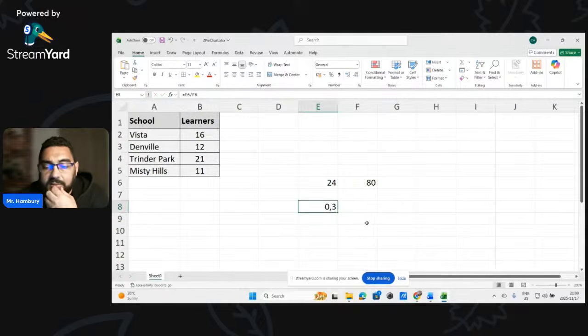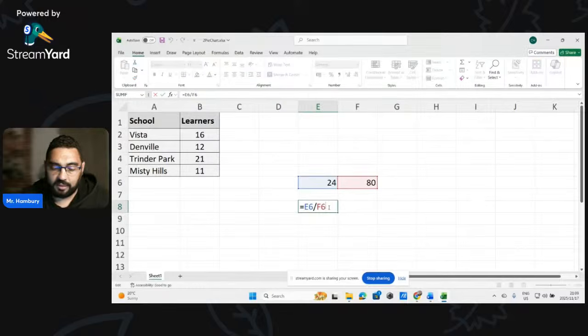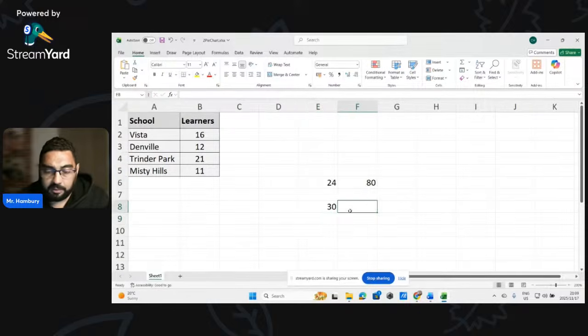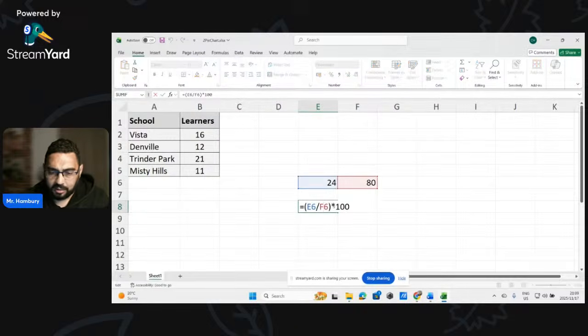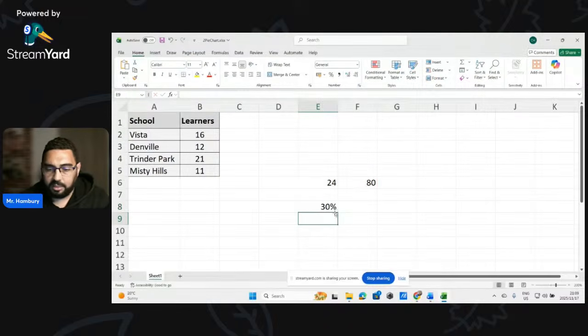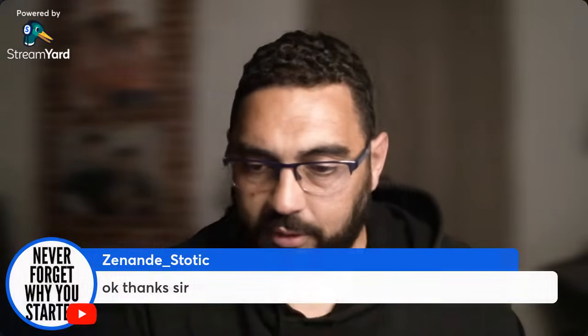Okay, so that gives me that answer. Now, if I go and say, all right, so I'm going to multiply that now by 100, I end up getting 30, and I'm like, okay, so let's just go and put percentage. And I'm like, oh, what's this now? Why am I getting 3,000%? It's because you added this multiplied by 100. So we take that out, and there you can see I'll now get 30%. Okay, so I hope that answers that question. Sorted.